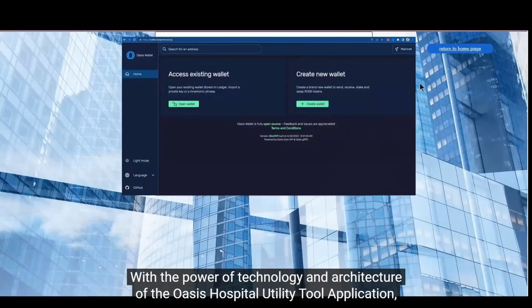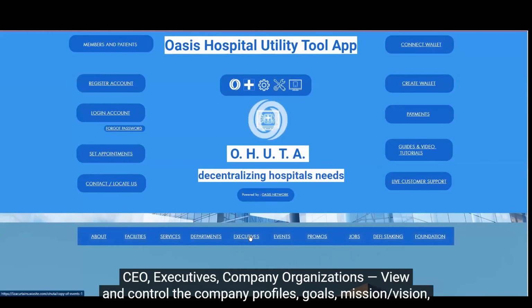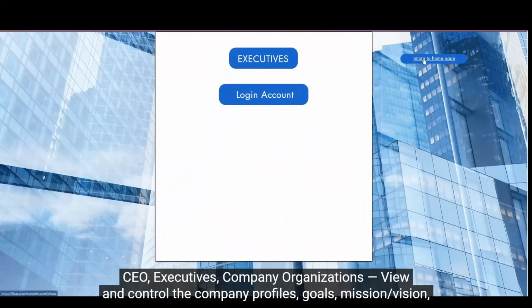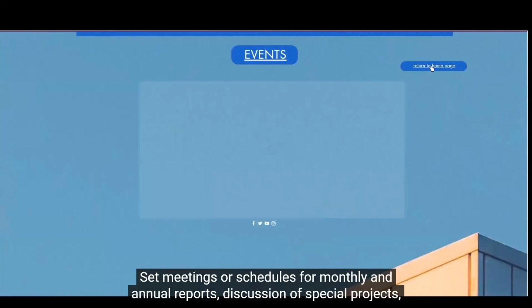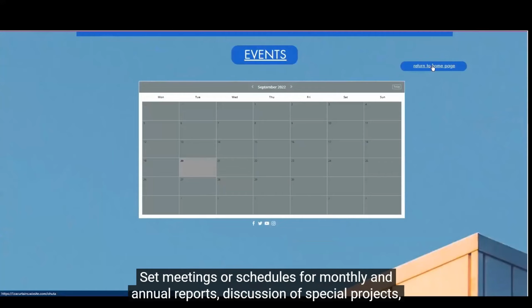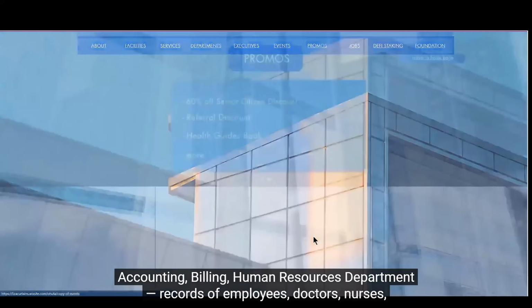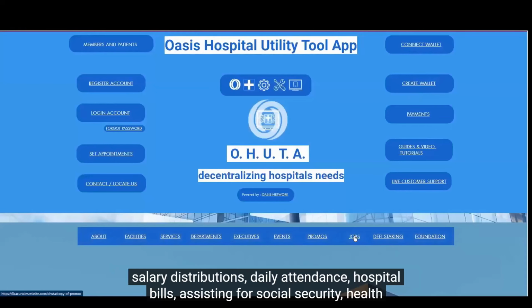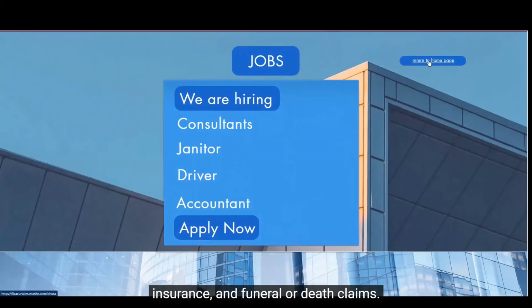With the power of technology and architecture of the Oasis Hospital Utility Tool application, it can easily do the following: CEO, executives, and company organizations can view and control the company profiles, goals, mission/vision, services, events, promos, and contact details on its cross platforms. Set meetings or schedules for monthly and annual reports, discussion of special projects, training, and tutorials for employees and patients, accounting, billing, human resources department, records of employees, doctors, nurses, salary distributions, daily attendance, hospital bills, assisting for Social Security, health insurance, and funeral or death claims.